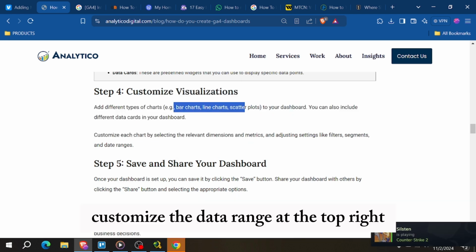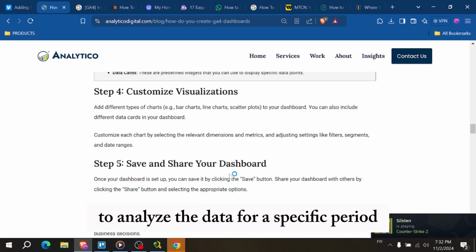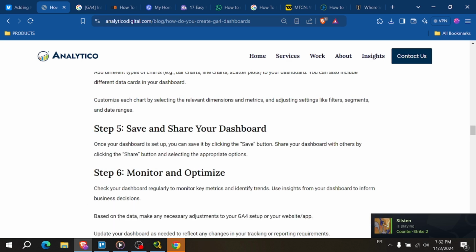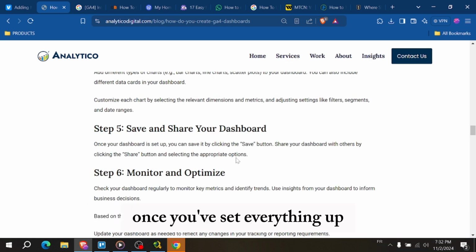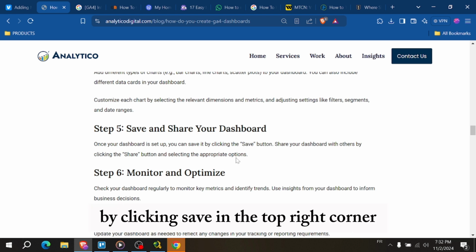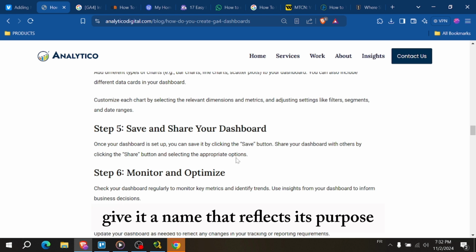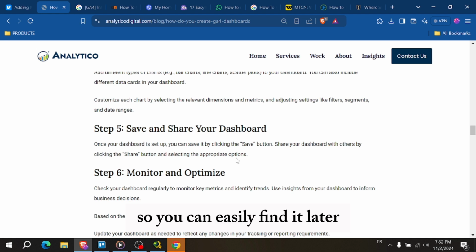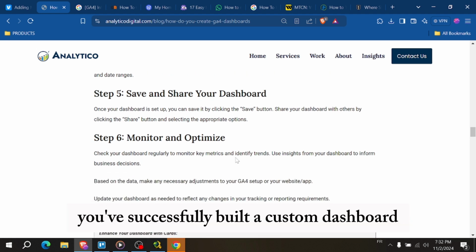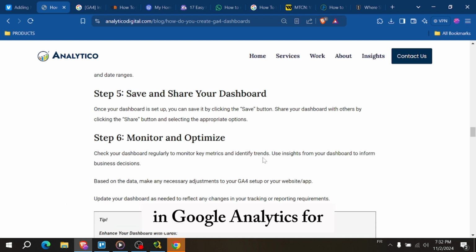Customize the data range at the top right to analyze the data for a specific period. Once you've set everything up, you can save your dashboard by clicking Save in the top right corner. Give it a name that reflects its purpose so you can easily find it later. And that's it. You've successfully built a custom dashboard in Google Analytics 4.